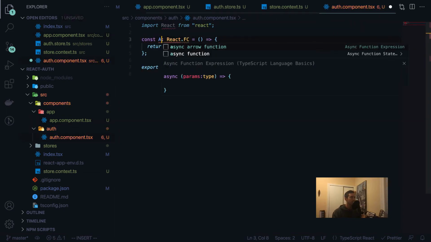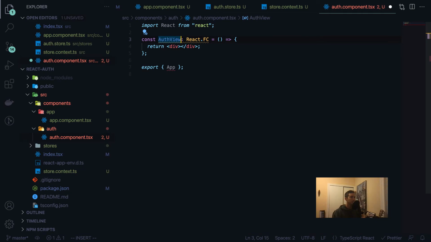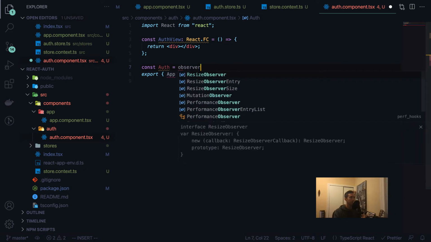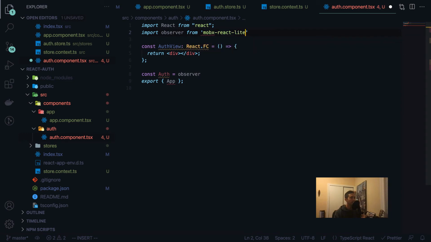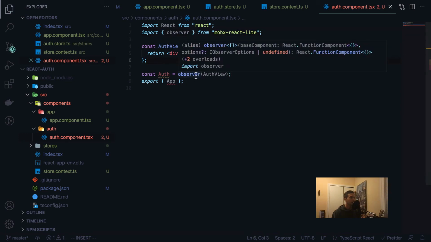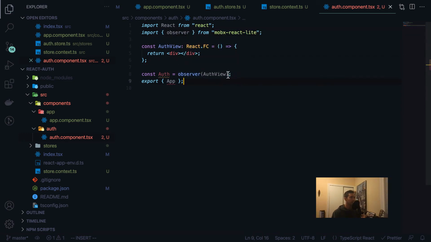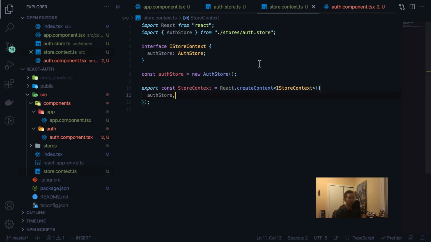I'm going to change the name of this component to AuthView, and the reason why I'm going to do that is because I'm going to declare a new const down here and call this const Auth, and I'm going to use observer. We import observer from mobx-react-lite. What observer does is it takes the React component that we supply and it automatically subscribes or listens to any change in state from those observables that we set up elsewhere.